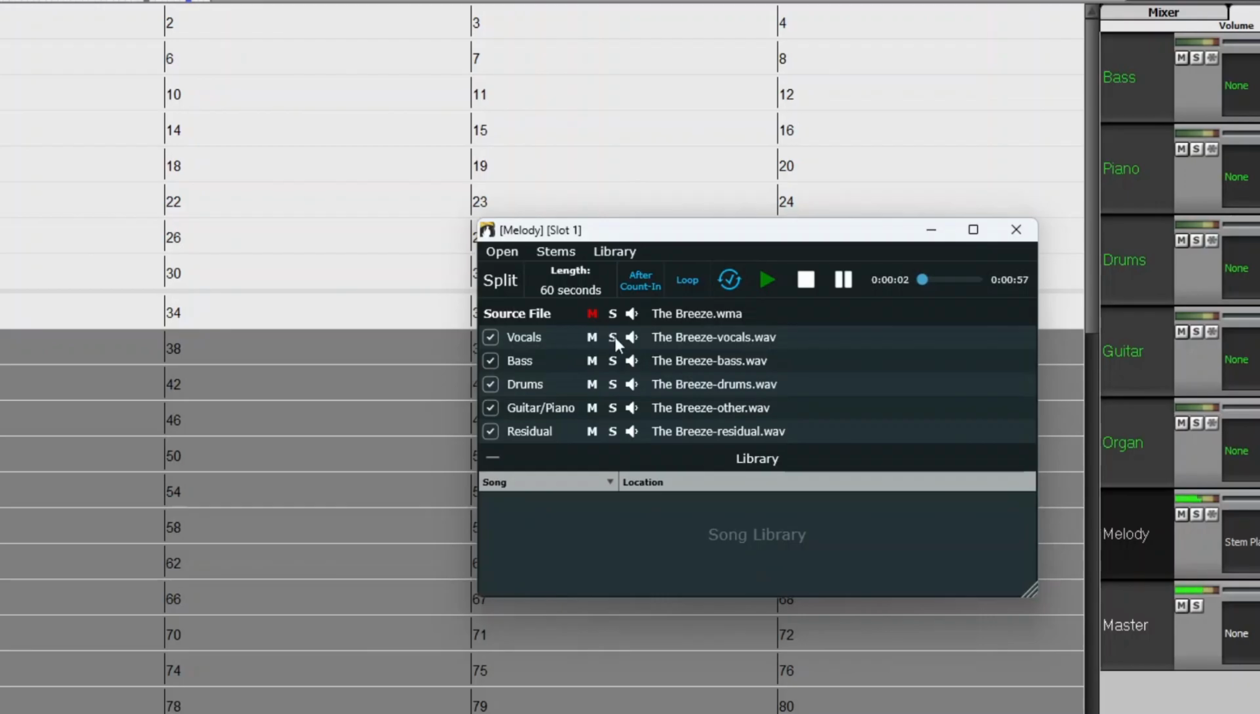And as I solo each track, you can hear what's on that track. For example, bass, drums, guitars, pianos, and other similar instruments can be heard on this track.